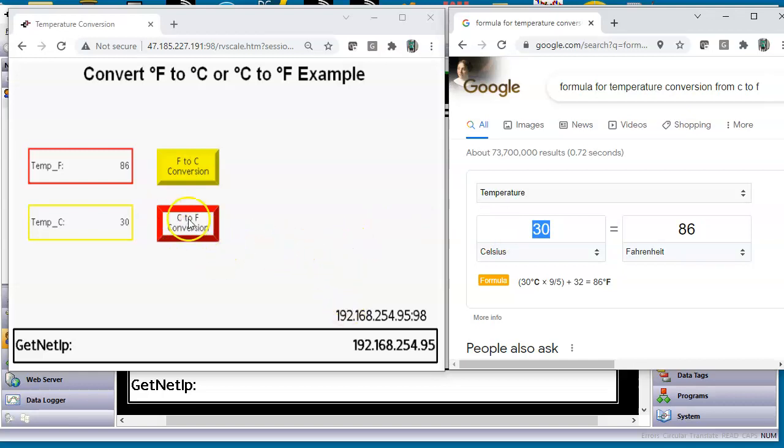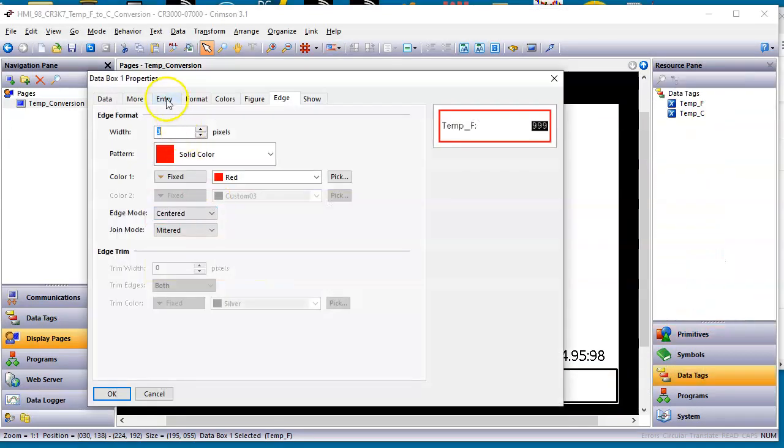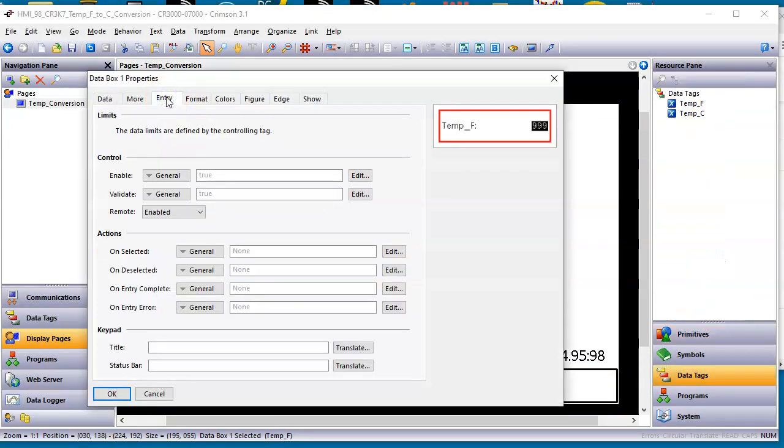One more thing I just thought about. What if I wanted to, every time that I enter the number here, I wanted to automatically call this program to do the conversion? So I just thought about that. So if I go here to this field right here, double click on this guy, go to the entry tab here, and down here on entry complete, meaning I've put a number in, it's correct.